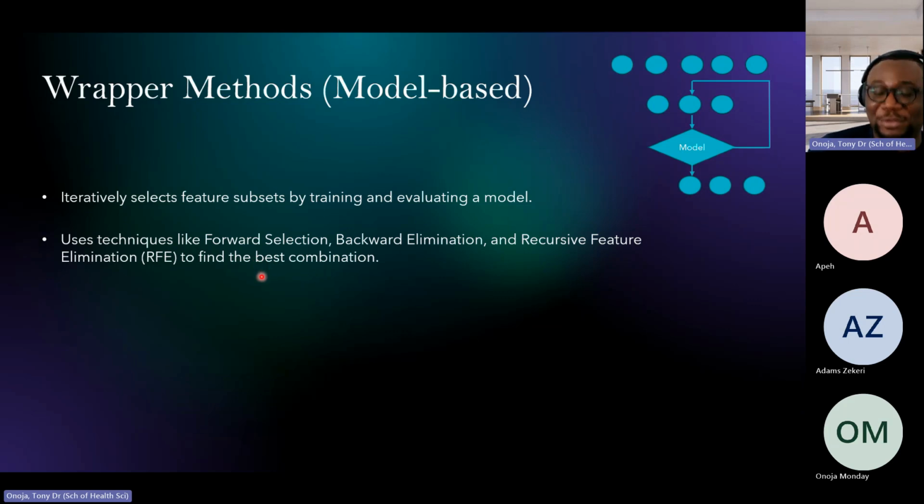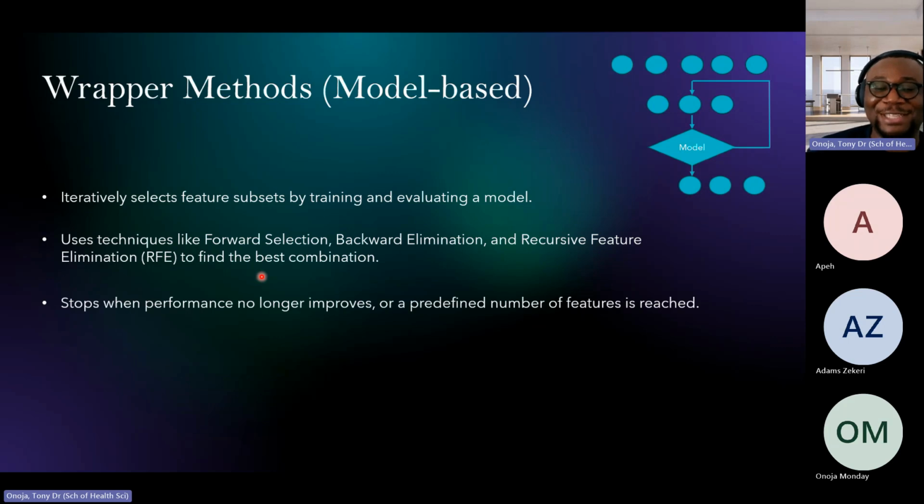It's a very interesting approach. So it says, stop when the performance no longer improves or a predefined number of features is reached. So you consider that approach until you notice you don't get any improvement again. And then, you stop. Because if you have 100 features and you're coming from backward and you notice that at 60, nothing moves again, then no need of going through all of them. You just say, okay, these 60 features, you work with them.